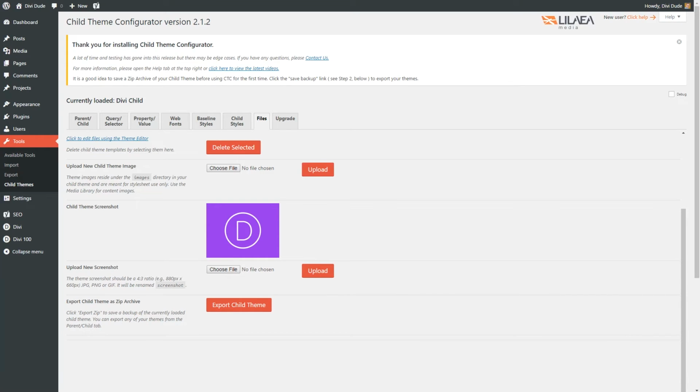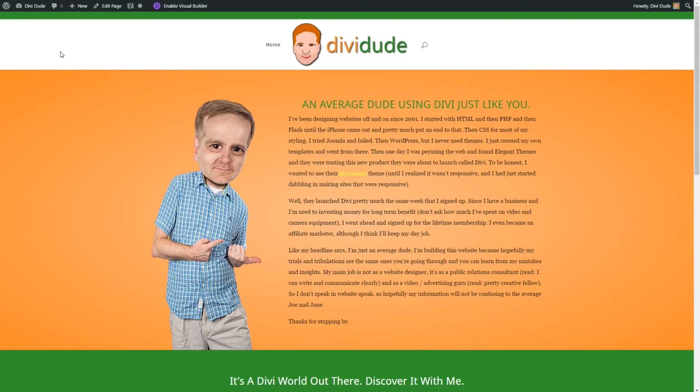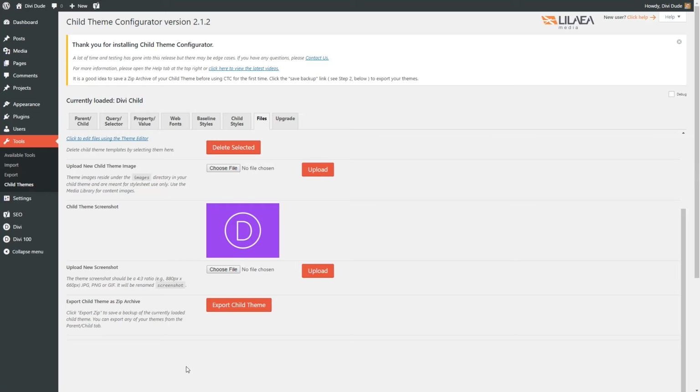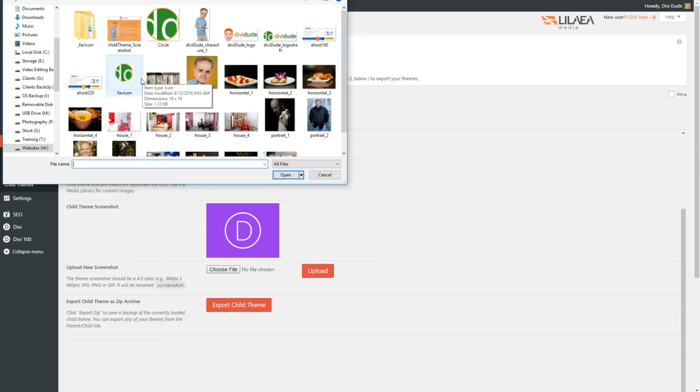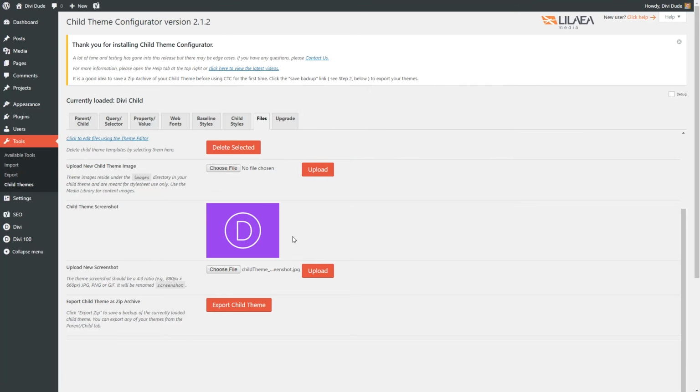So what I want to do now is upload a new screenshot. What I've done is I've captured my page using the alt print screen in Windows, and then I've pasted it into Photoshop. And you can see here it's going to be 880 pixels by 660 pixels. So what I'll do is go ahead and choose file and upload that. As you can see, I have the child theme screenshot right here. So we're going to go ahead and open that, and then we'll click upload.